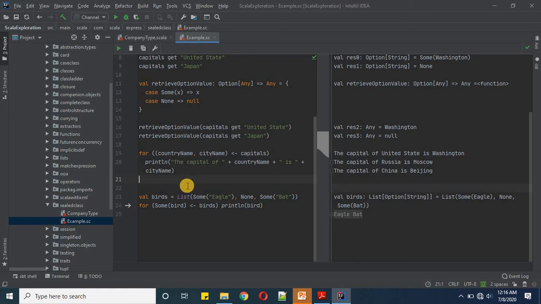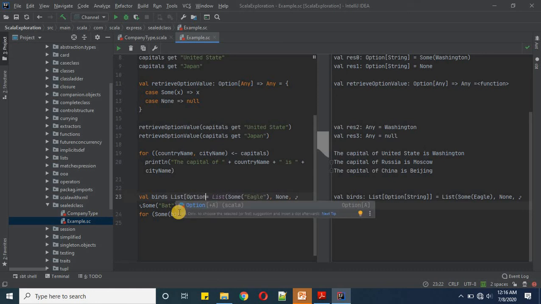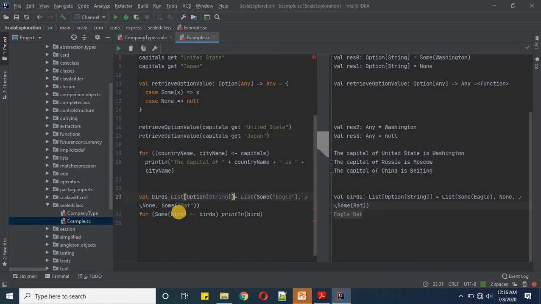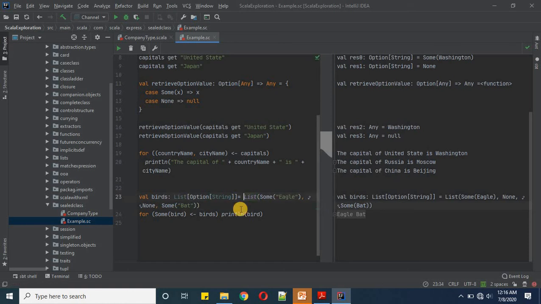Now what if we wanted to do some enrichment? For that, I'm defining one variable called birds. Birds is a collection of type List, and it is holding the values Some of eagle, Some of bat. That means Option values here. So this is basically a List of Option type and String type. Alright, so this is the type of our value I have kept here, and this is the value I have kept here.